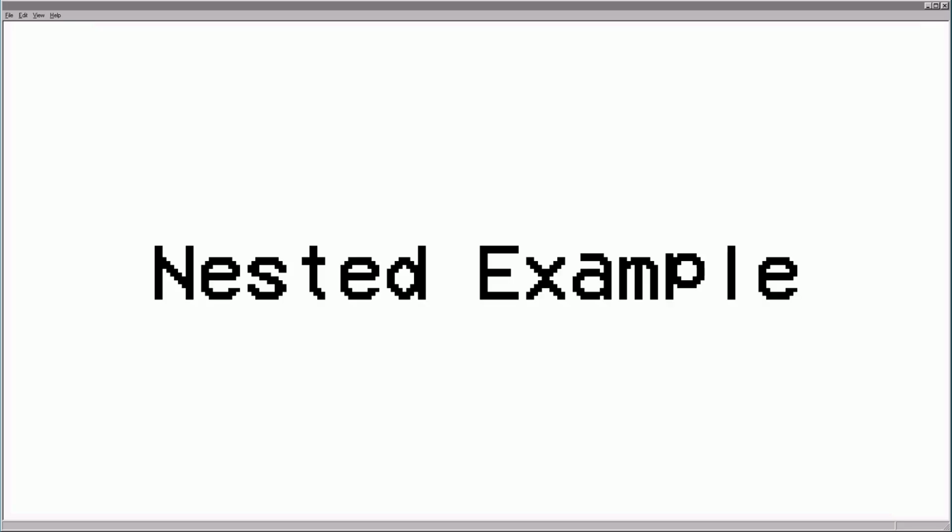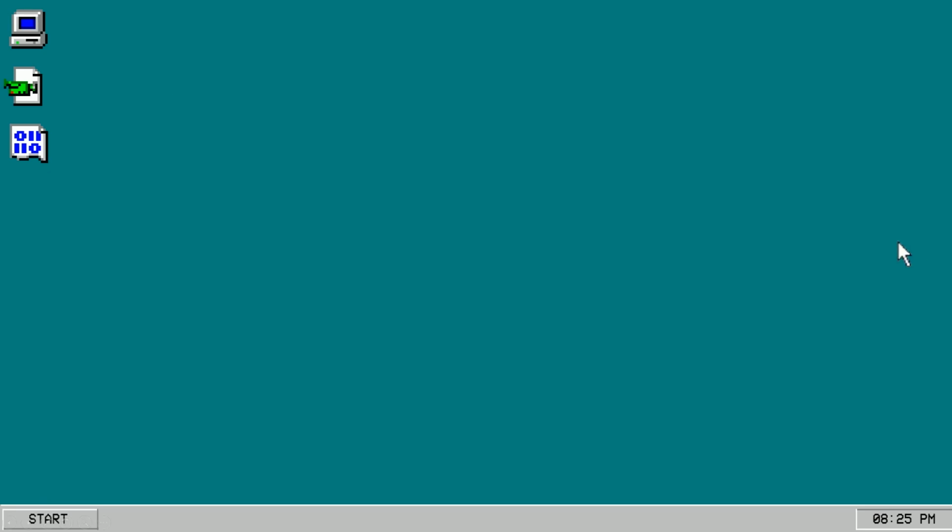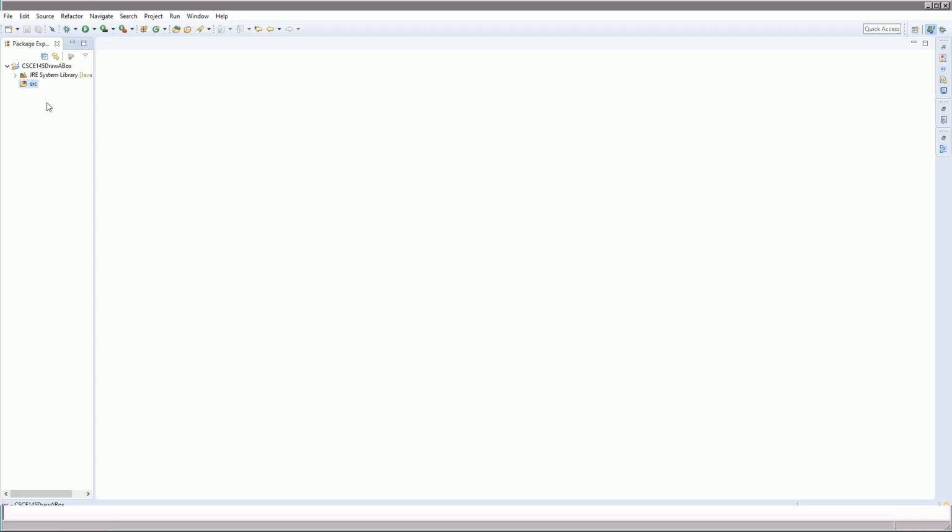Now, just like while loops, if statements, and all of those, we can have nested for loops. Let's take a look at a nested example of a for loop. Here's our problem. We're going to prompt the user for a length and a width, and then we're just simply going to draw a box in the console corresponding to that length and width.